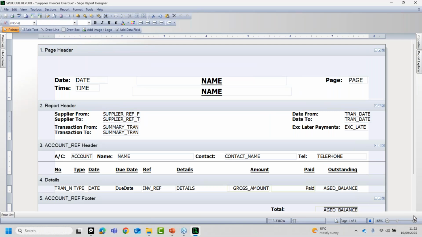Now, if you did want the criteria on each page, it would just need to sit within a page header section rather than the report header.